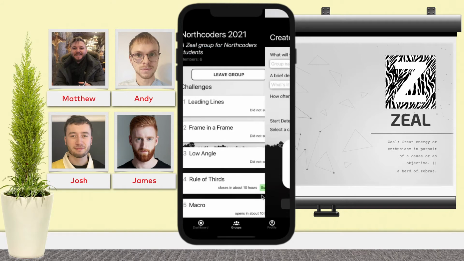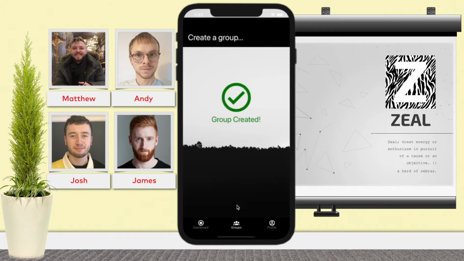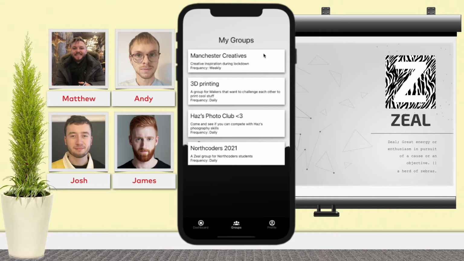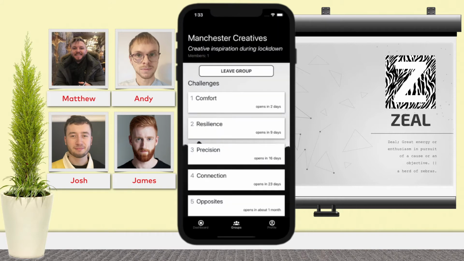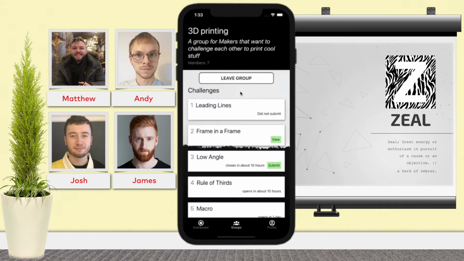If I go to the Create Group screen, I can input the group name, description, frequency of challenges, start date, and a challenge set. After creating the group, we'll be taken to the My Groups page, where I can check the topics and deadlines of the group that I've just created. With that starting next week, I'll go back to the dashboard to view my active challenges, and let's go into my 3D printing group.